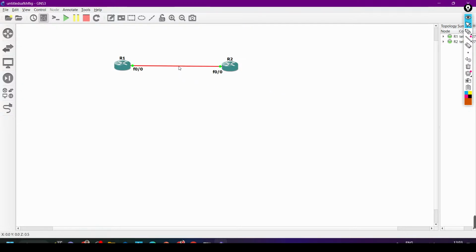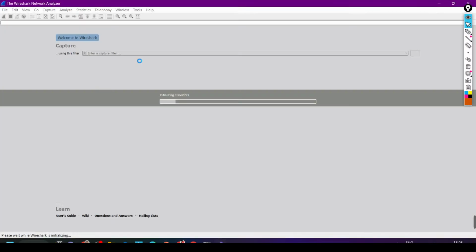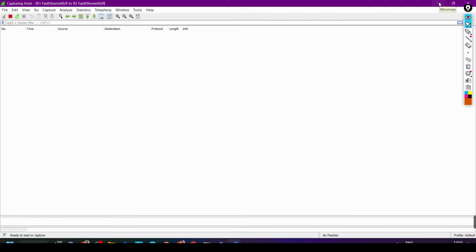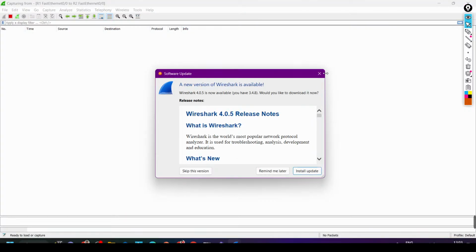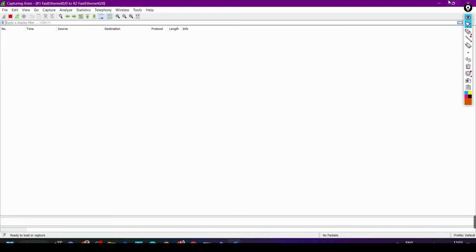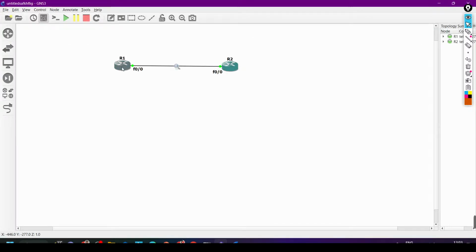Yes, sir. And we will capture the link, and I will show you the SYN message. So I am capturing the link. Whatever data router 1 sends to router 2, or router 2 sends to router 1, will be captured over here. Okay. Now let me take access of router 1.